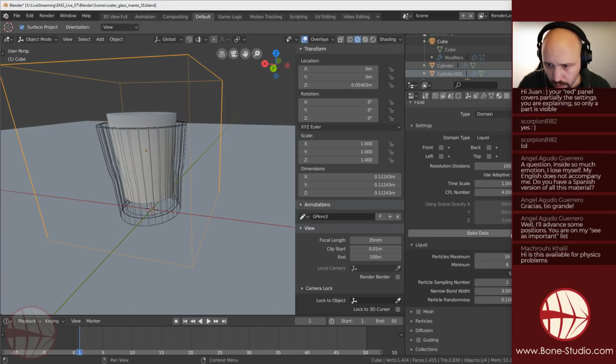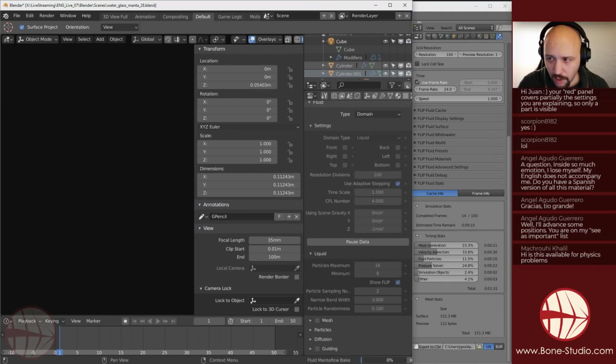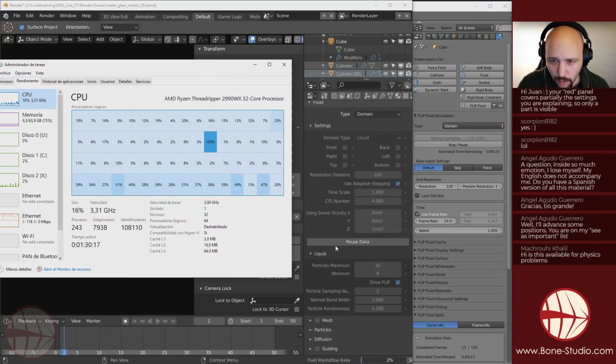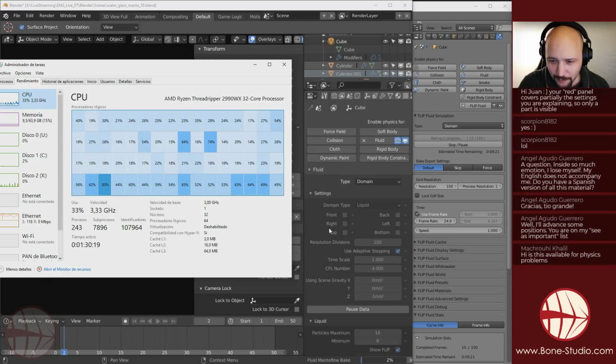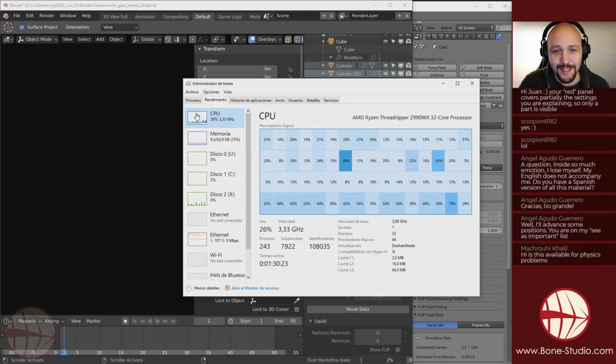and why not? Let's simulate with both simulators at the same time. So we are simulating with MantaFlow and we are simulating with Flip Fluid at the same time. This is fun. And check this! The CPU is in much better use. It's great.